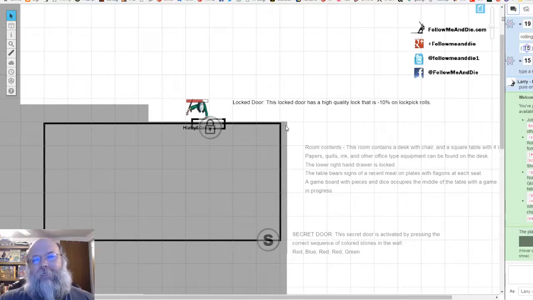But as you can see, you can have as much detail or as little detail as you need to help you keep the game flowing. If it's something that is a little more intricate, you want to remember, like room contents or how the secret door works or that there's a certain mechanical difference to the locked door, you can do that. And so that's my quick tip for today.